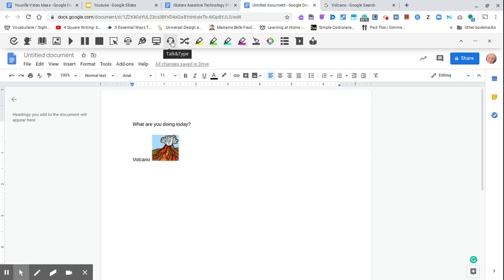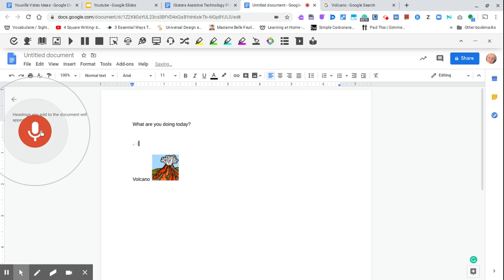Beside that, we have the talk and type button. So if there's a word that I'm not sure how to spell, I can just click on the talk and type button and a microphone pops up and it will actually type out whatever I say.